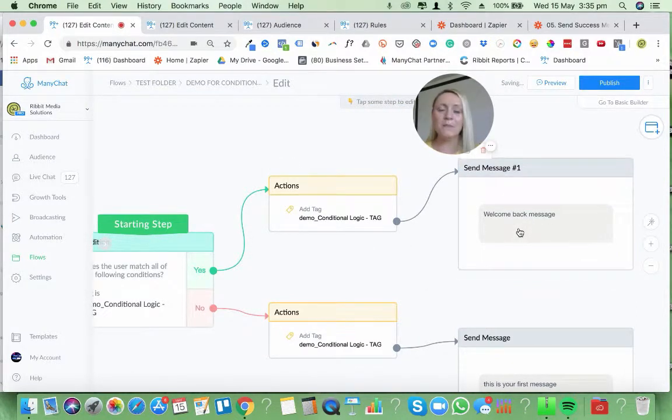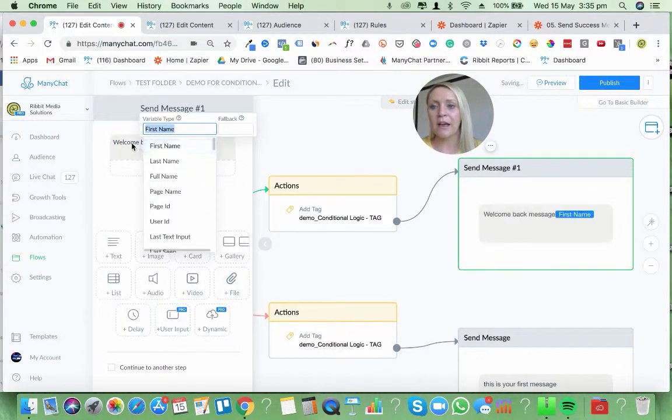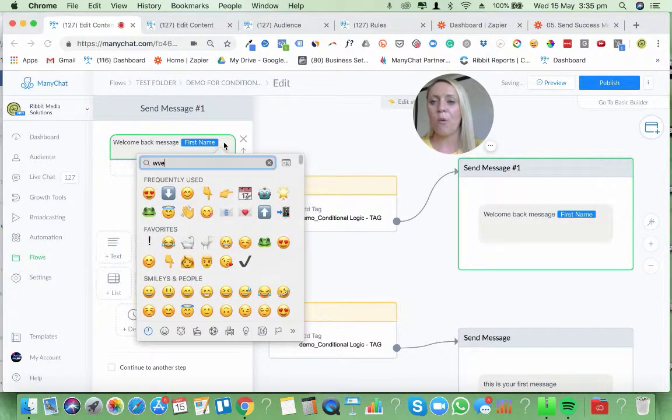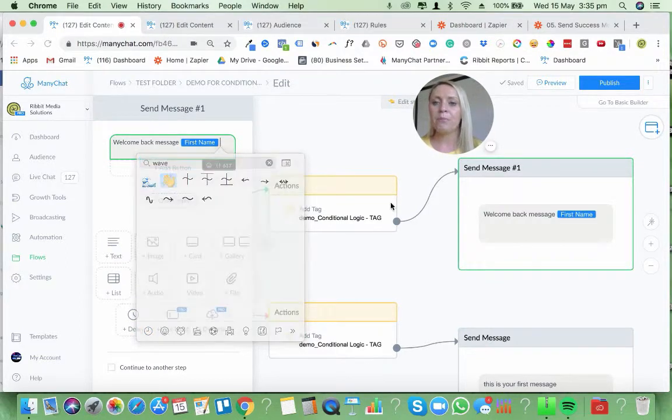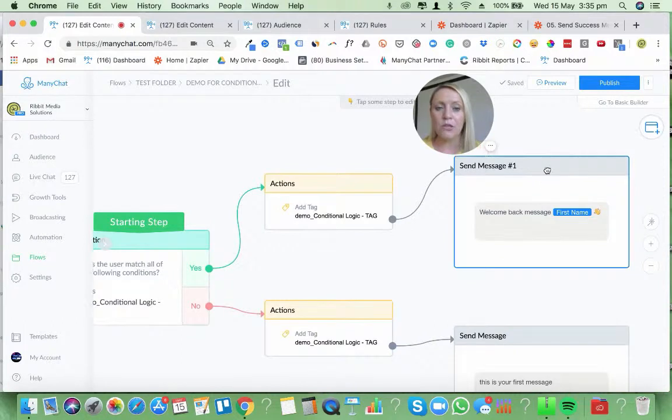Again, use emojis. I'm not going to go into copy and stuff like that in this video, but do make sure that you're welcoming people back, maybe using the first name as well. Welcome back, use the first name. And also maybe using some emojis, put like a wave or whatever you want that to be. So that you've got something that's catching the eye as they're coming through the bot, or use an image at the top there.